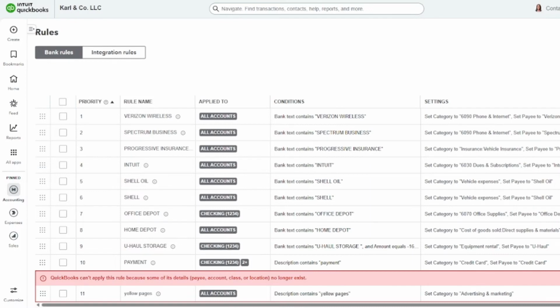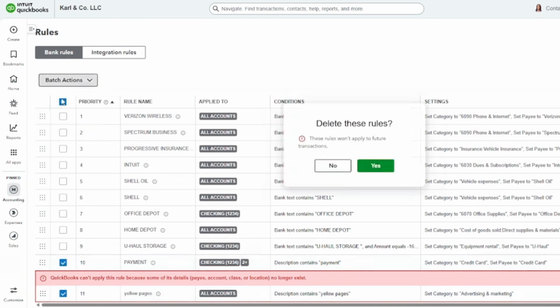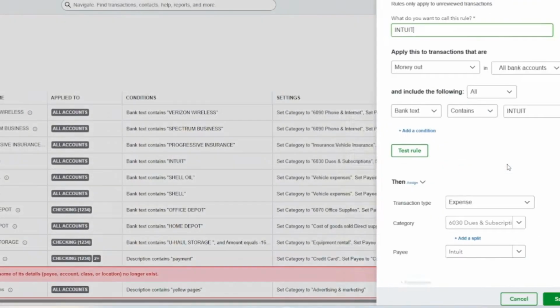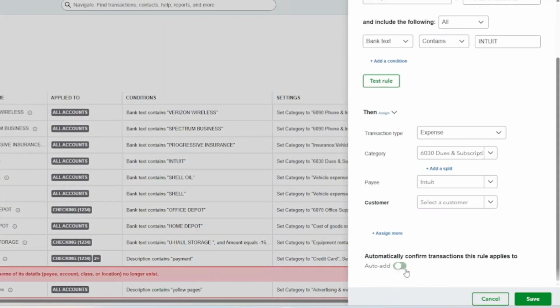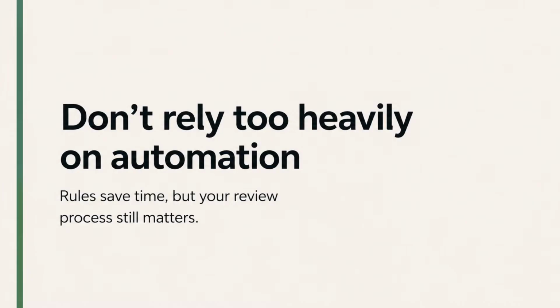Second, review your rules periodically. Rules can drift over time if vendor names change, descriptions change, or the rule was too loose from the beginning. It's also a good idea to double-check that no rules were accidentally set to auto-add. Third, don't rely too heavily on automation. Rules are helpful for categorizing transactions, but you still want a review process in place to catch unusual amounts, unexpected categories, or anything that looks off on your reports.